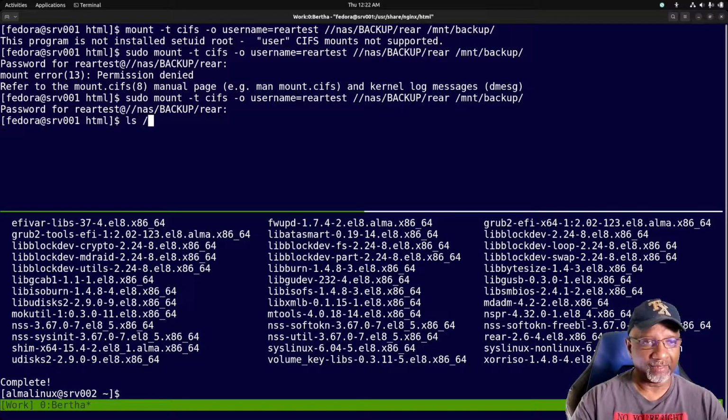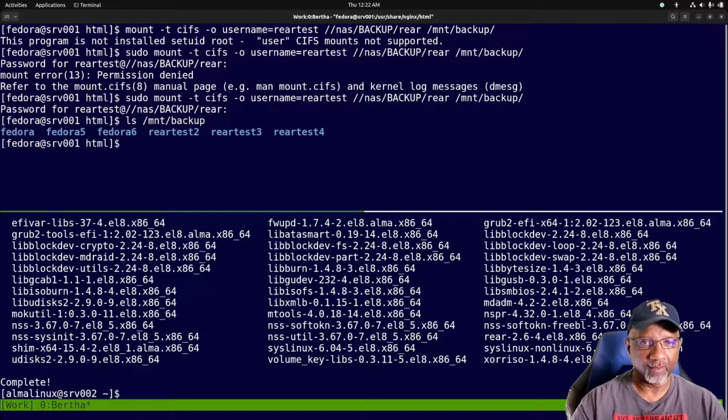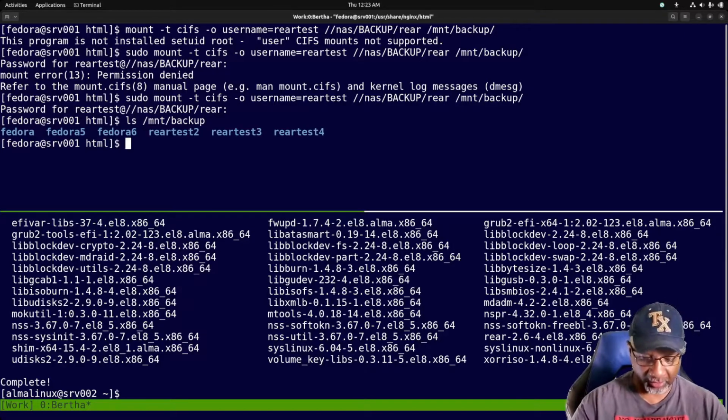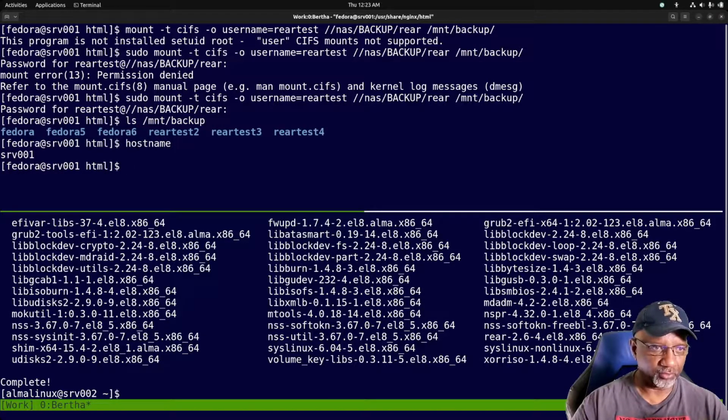So when I do an ls of my local mount backup, you see I've got files there. These files represent backups from other systems that I was testing. When rear does the backup, it's going to create a folder in here, which is the host name of the machine you're on. Like this one's name, SRV001, it will create a folder called SRV001.